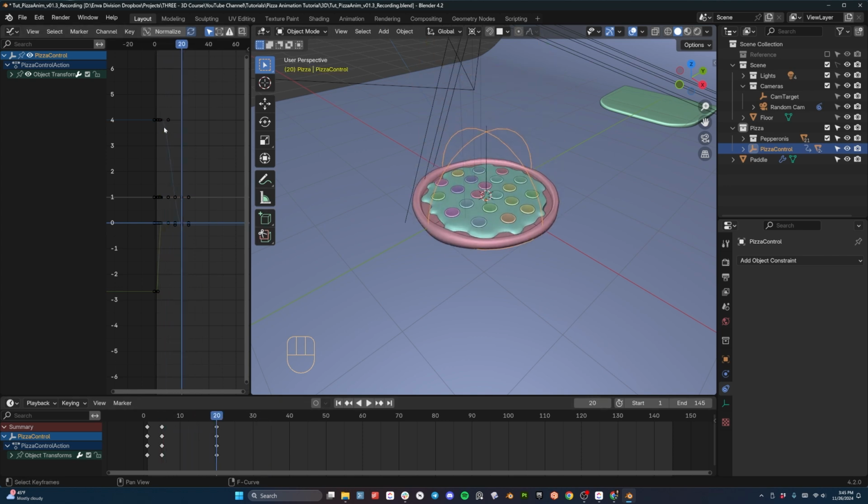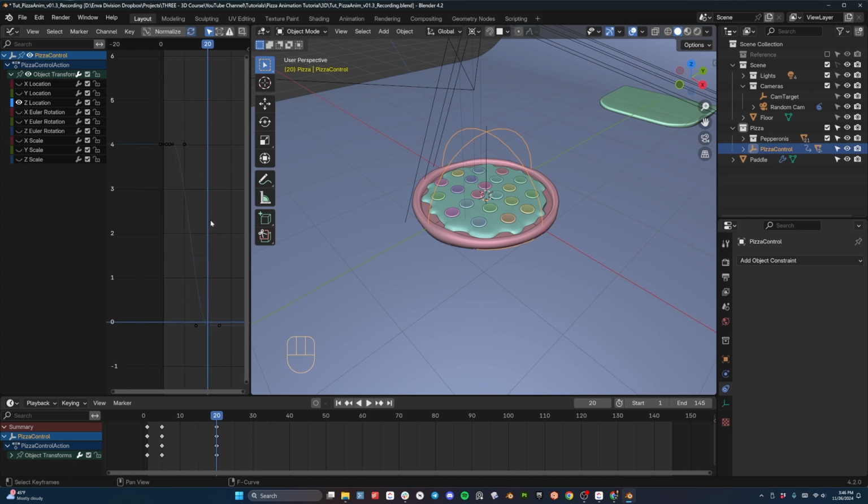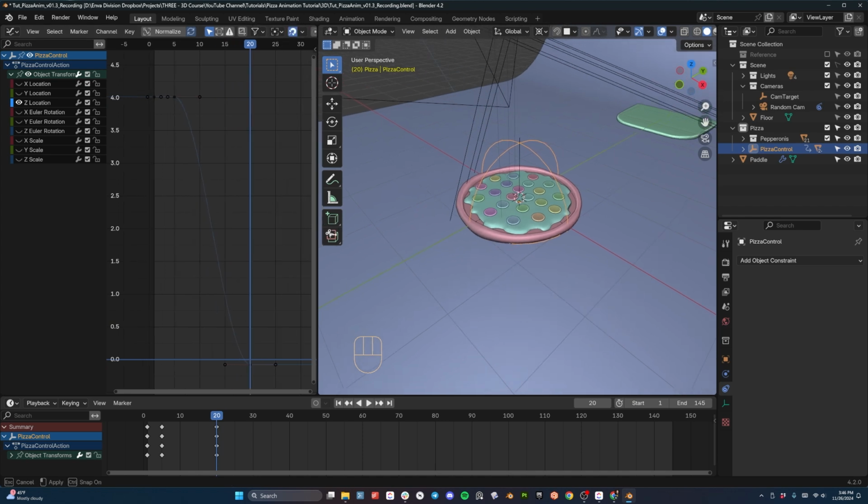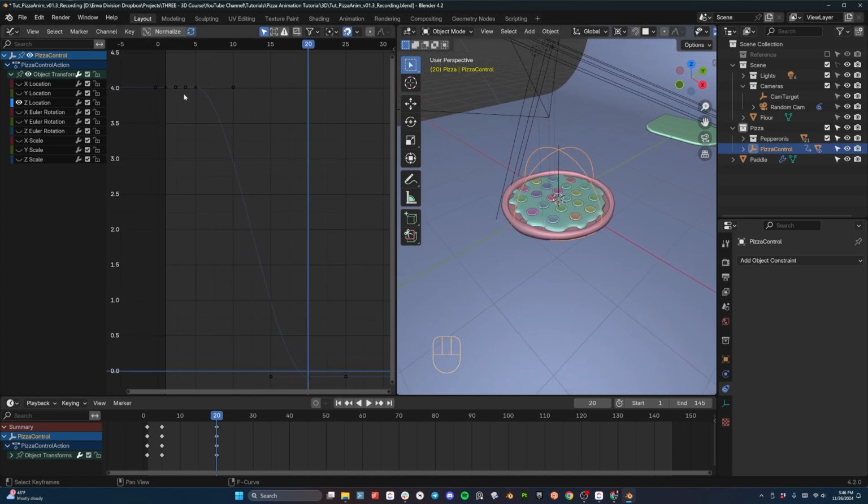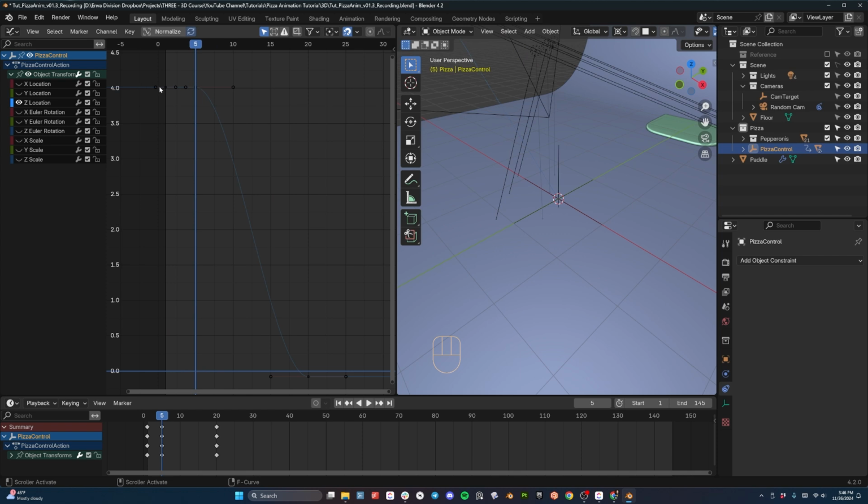Now, the reason that we have a blue line, the blue line denotes movement along the Z-axis, and the green line denotes movement along the Y-axis. Now, I'm going to turn off the Y location and everything else except the Z location. And so that we can see this is a graph representation of the movement of this pizza from the position of 4 meters high down to a position of just below 0 meters.